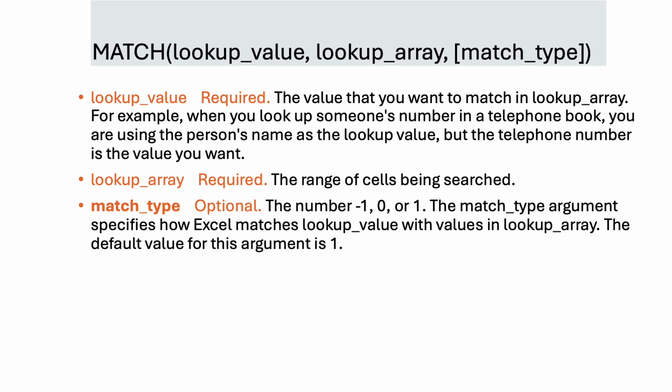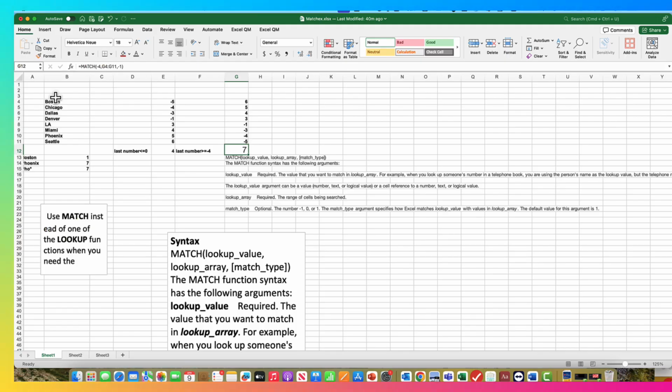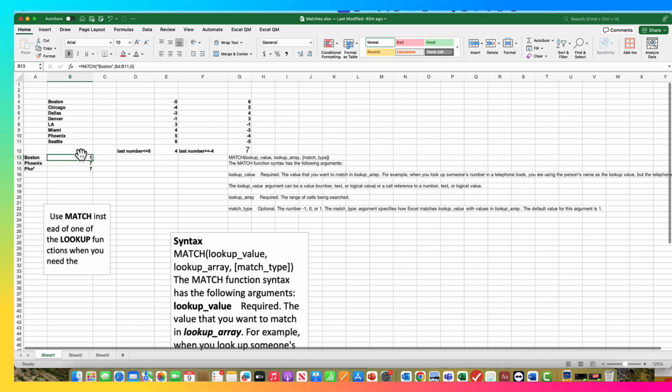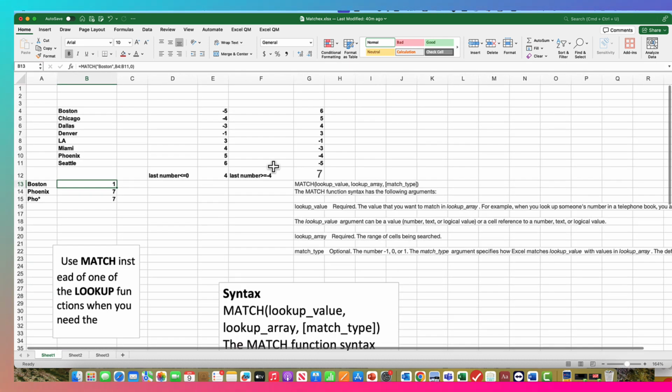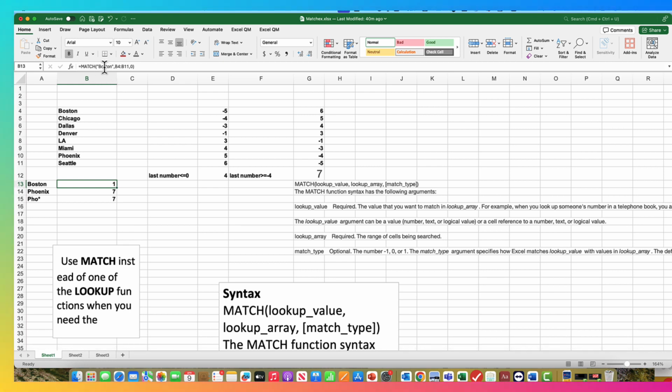So let's look at examples here. First, here's a list of text, 8 cities. The first function shown here is match, look for Boston, and then return the position of Boston in the data range from B4 to B11, and 0 means exact match. Therefore, the position of Boston is on the top. It will return a value of 1.